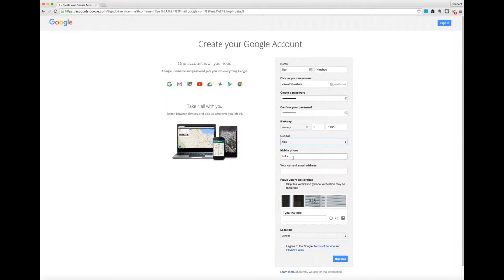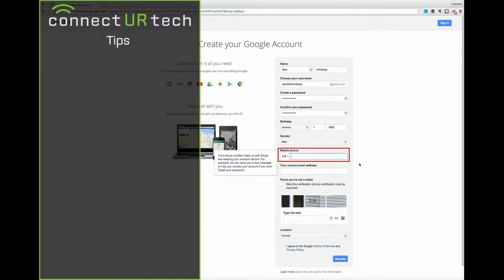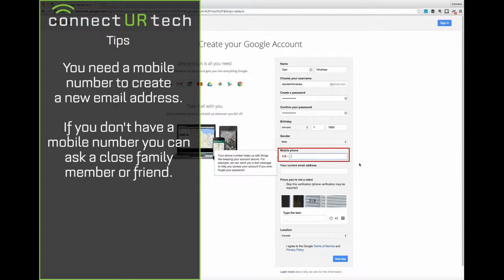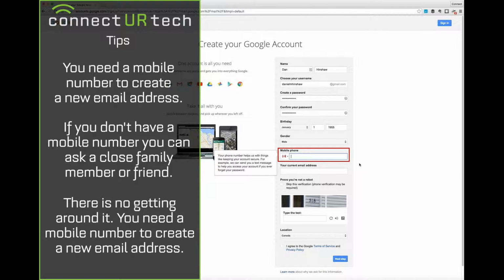Next, fill out your birthday and gender. After that, it's going to ask you for a mobile phone number. Right now, all major email providers require you to have a mobile phone number to create an email address. This is for security and verification purposes. If you don't have a mobile phone, then what you should do is ask a close family member or friend if you can use theirs. There is no getting around it.